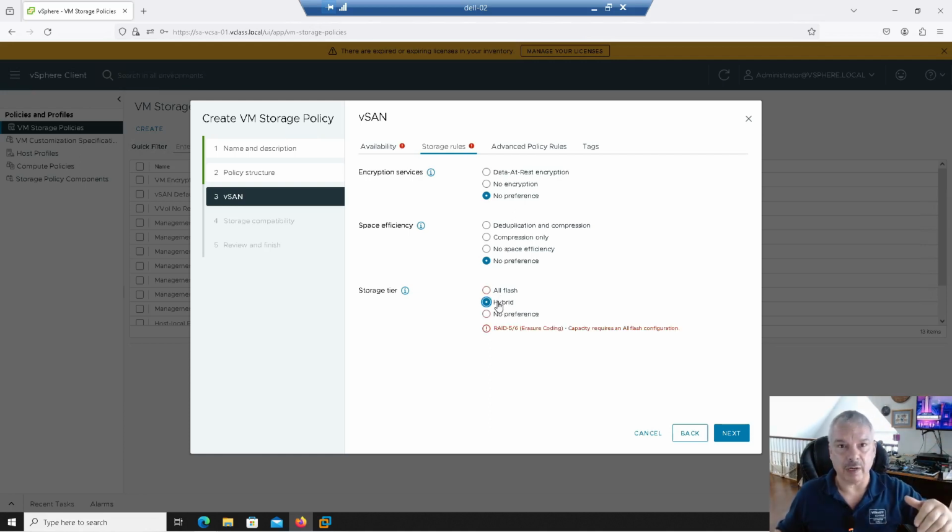Or I have a hybrid vSAN, which, in part one, I talked about. It's a combo of flash, or sorry, SSD for cache, and spindle disk for storage. So you can say no preference, that sort of thing.